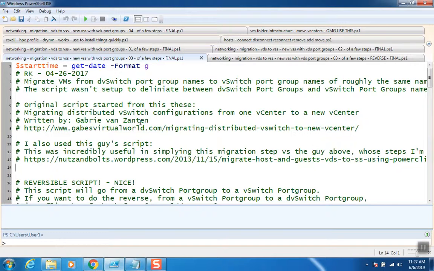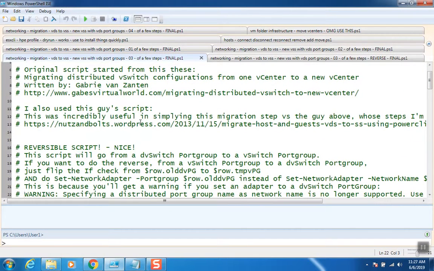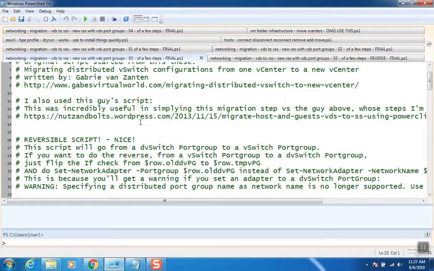There's 2 pieces in here. Gabe's Virtual World, which I haven't met this person in public, but this script was one of the ones I first found that made me find all the other ones. He's the one who does the Excel sheet that audits everything: what's the old name, what's the new name, what's the IP, what's the VLAN. It was incredibly helpful. I just took it, made some modifications to it, and also realized you can reverse it.